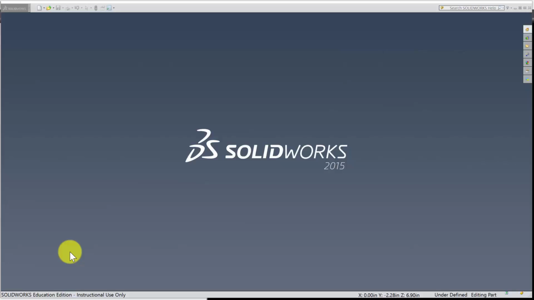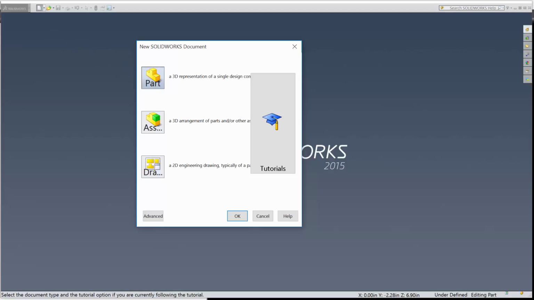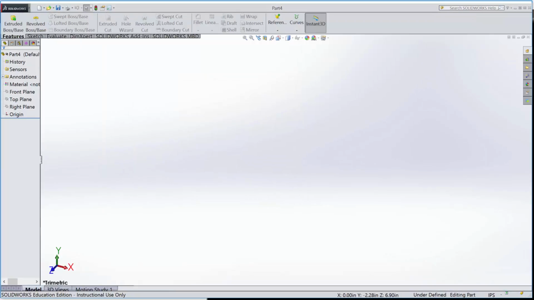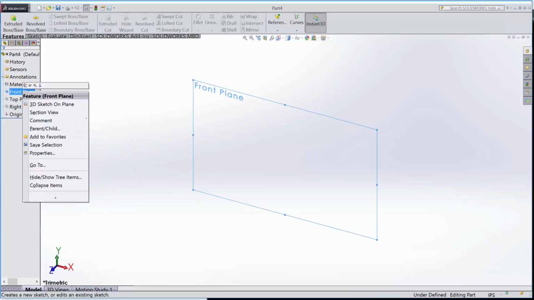In this lesson, we're going to consider parts and some miscellaneous useful functions within SOLIDWORKS part tools. So I'm going to start with a new part. Click OK. And I'm going to go ahead and make a new sketch on the front plane. Right-click, New Sketch.